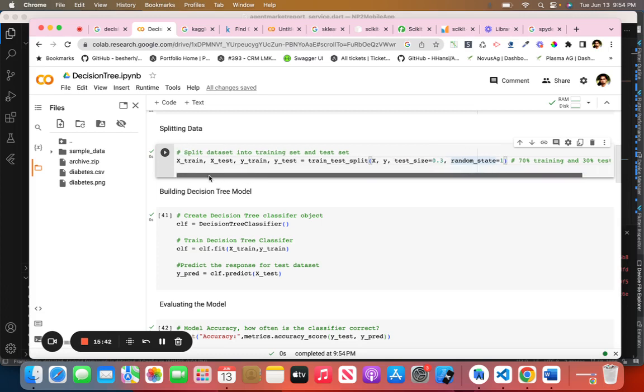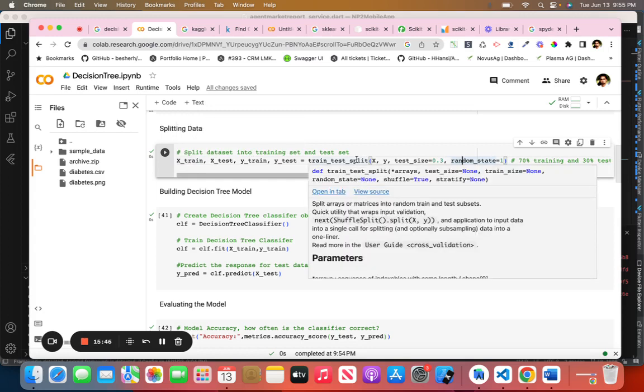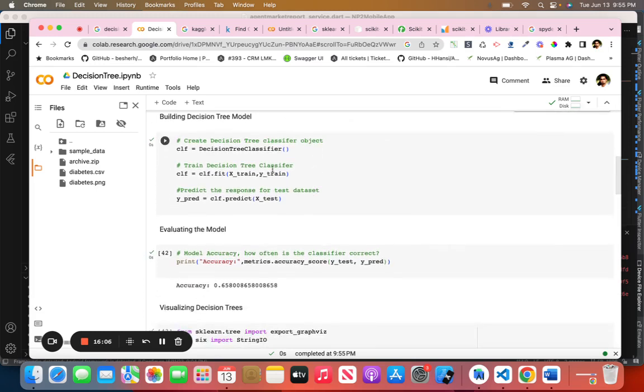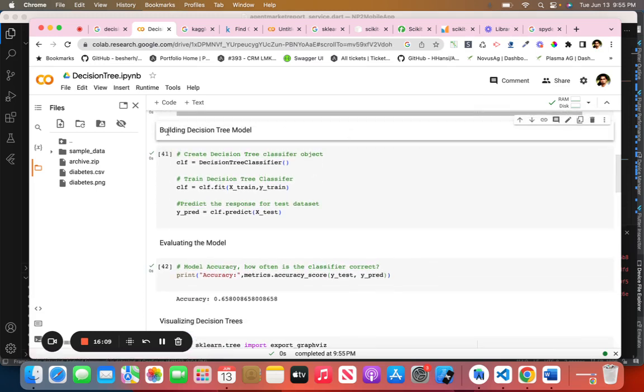And here is the output of this method. It returns multiple values: x train, x test, y train, y test. I'm just clicking on this, so we have all the values over here. Now this is our model that predicts. As we said, we are using a decision tree classifier.